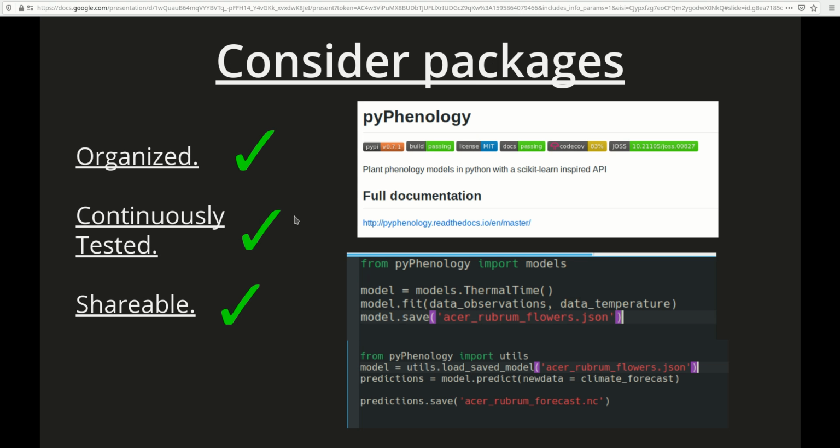And one step just beyond organizing into functions is making a package out of all those important steps. For example, I made this package just for the modeling aspect. This again makes your code easier to maintain, and it's easier for other researchers to use in their own work.